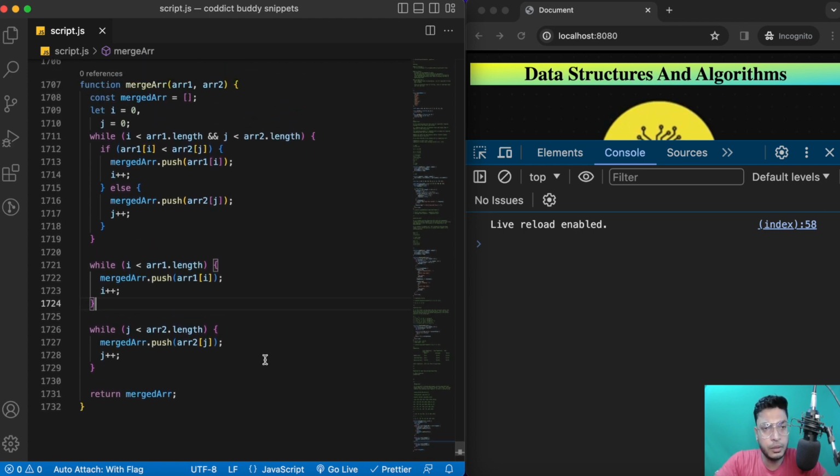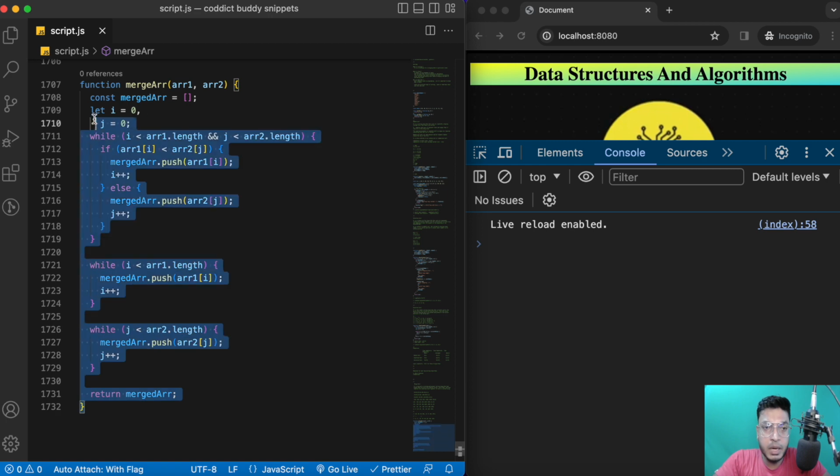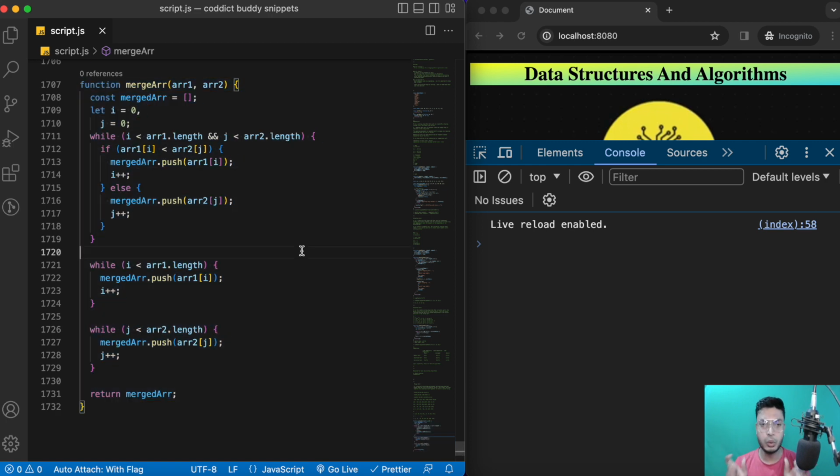So in the previous video, we have implemented this merge array, right? What basically this merge array function will do is take two arrays, sort them, and merge those two arrays, right? This is what this function does.